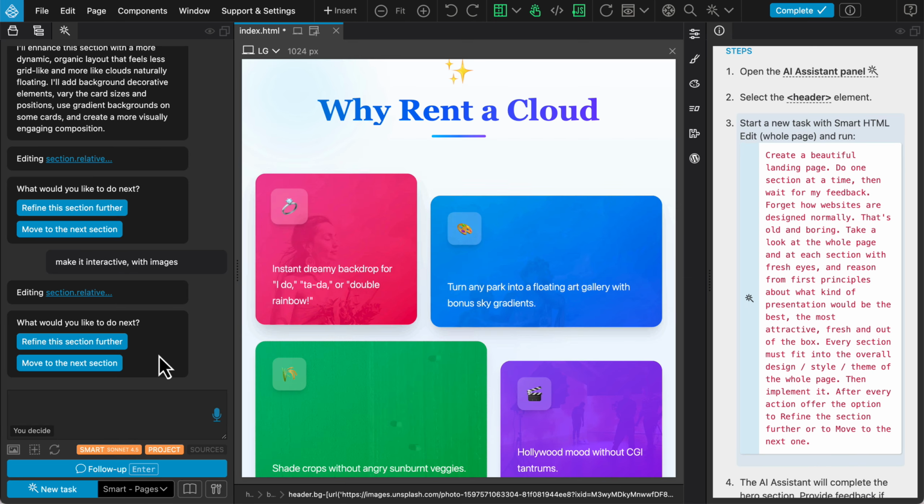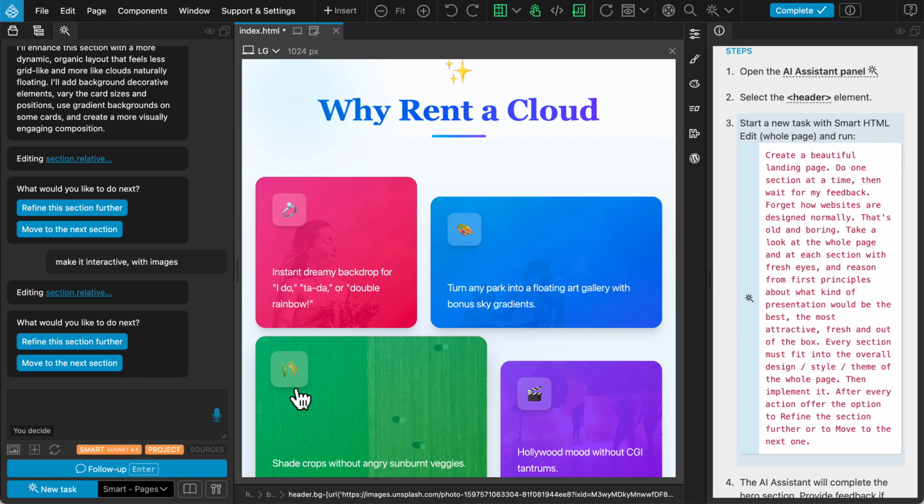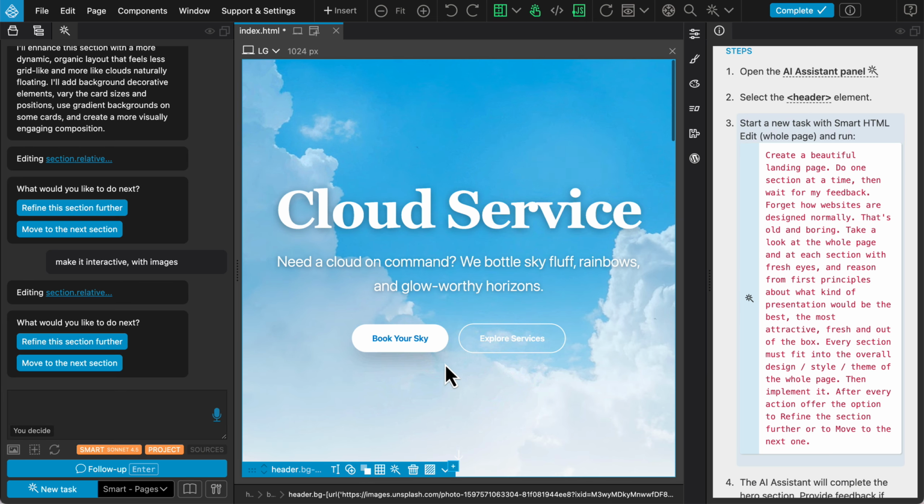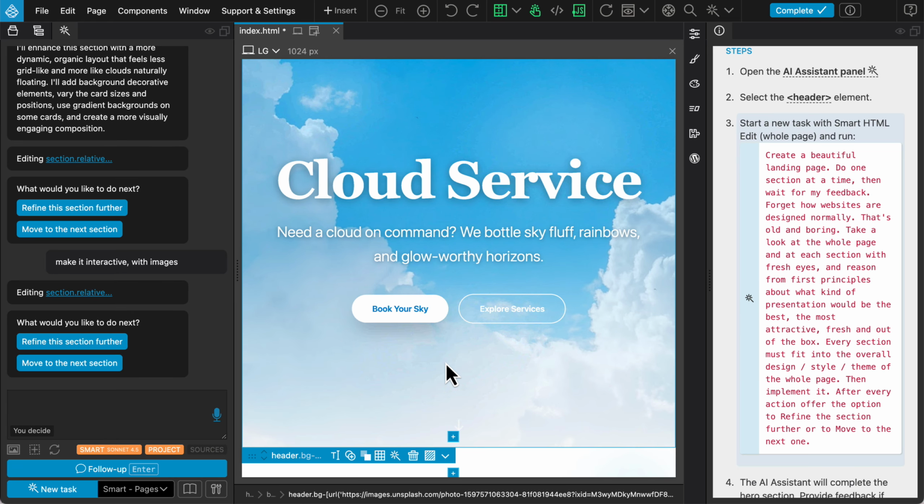We could continue this process for the remaining sections of the page. This iterative, section-by-section approach, combined with the Smart HTML Edit Pages scope, gives you fine-grained control over the design process. It allows you to guide the AI assistant and refine the results until you're completely satisfied with the final outcome.